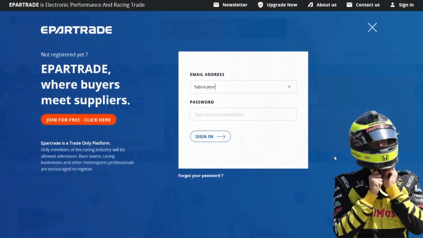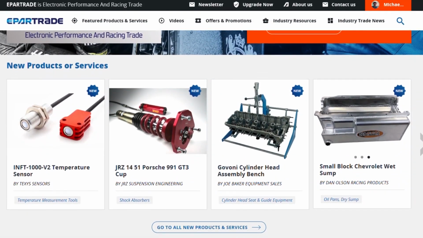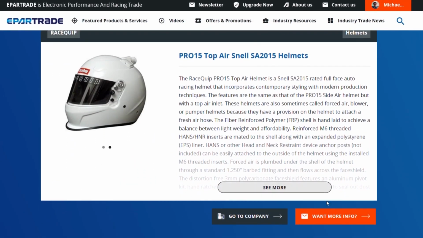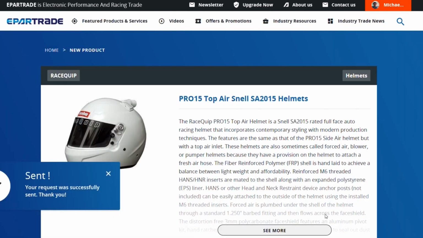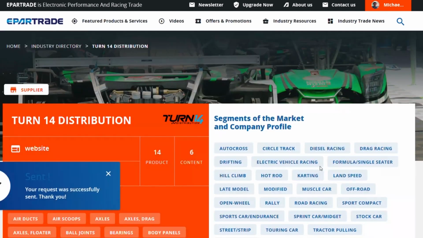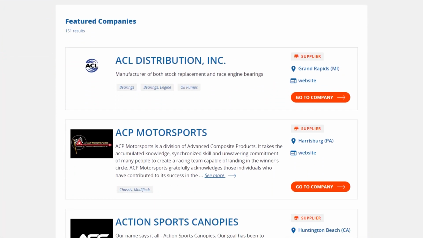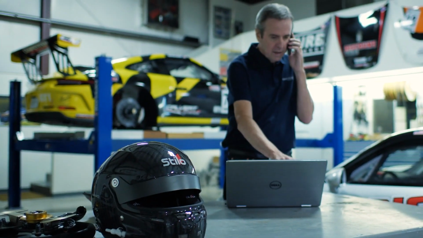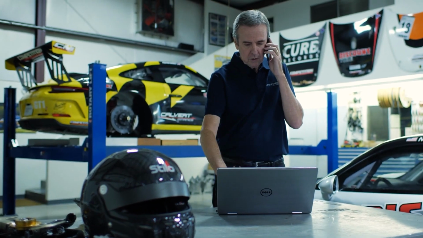The first thing you need to do is sign in, which is free. And the second thing is, when you see a product that you're interested in, all you need to do is click on request more information. If it's a company, you click on request more information, and then from there, it is forwarded directly to the buyer or to the supplier. You can go to epartrade.com, you become part of a community of businesses in racing, and it makes sourcing products much easier than just on the internet or using Google.